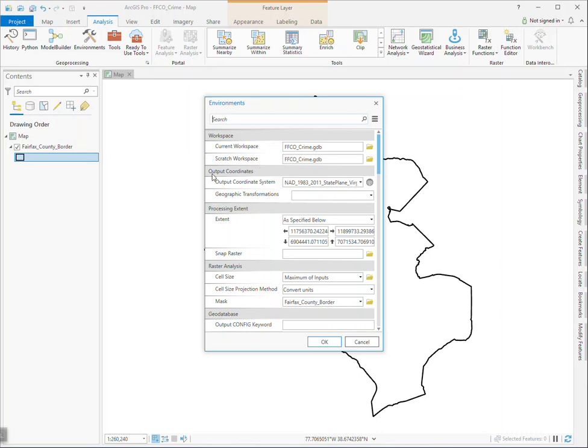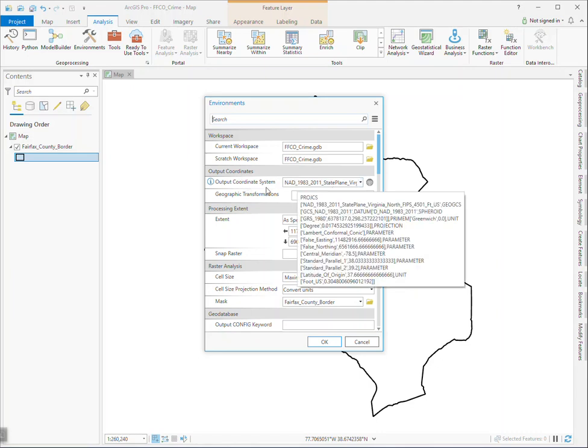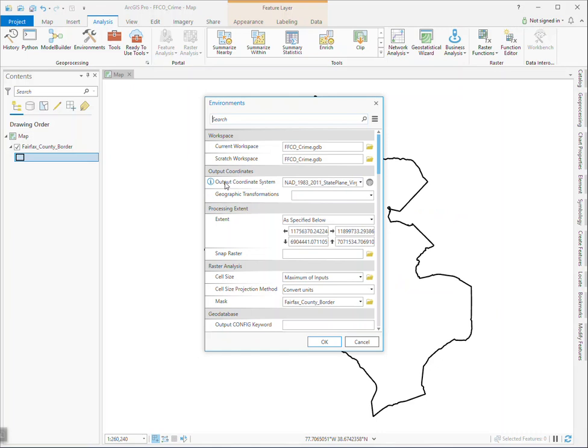But what is interesting is that notice that it says the output coordinates are going to be NAD 83 State Plane North. What that means is that anything we do when we export data, let's say we try to trim some data down to just Fairfax County roads or whatever it might be, when you export, it's going to get that projection, no matter what it was in when you brought it in.